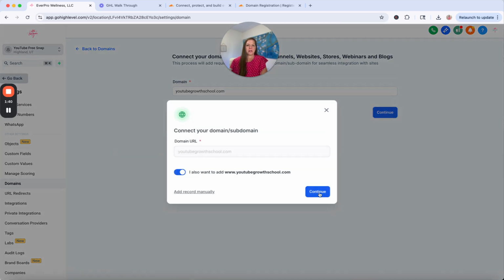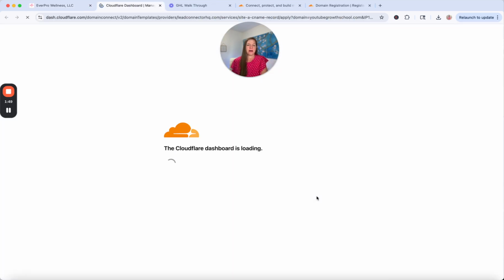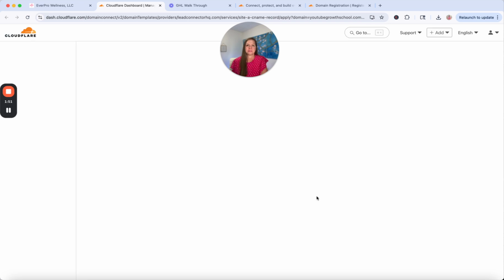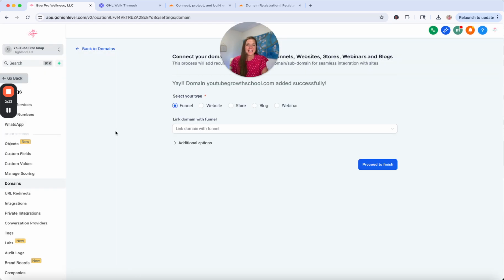And we're going to click continue, and it's going to connect to Cloudflare, and it should automatically add those DNS records to Cloudflare. So we're going to authorize, click authorize. And now it's going to ask us to link to a domain or a funnel.